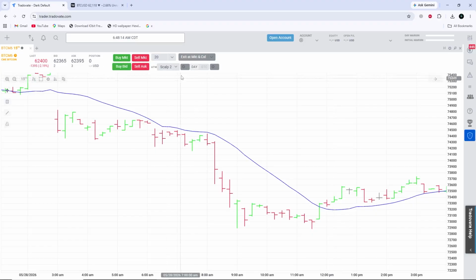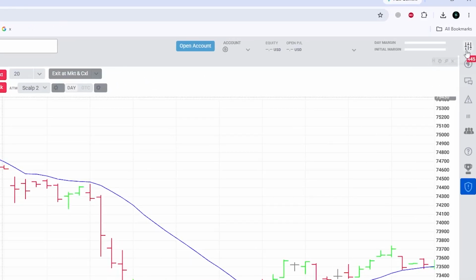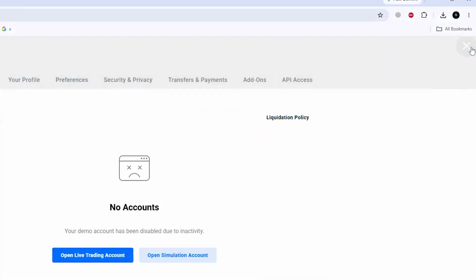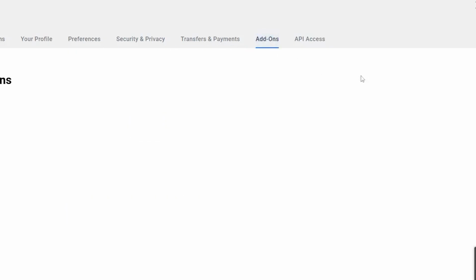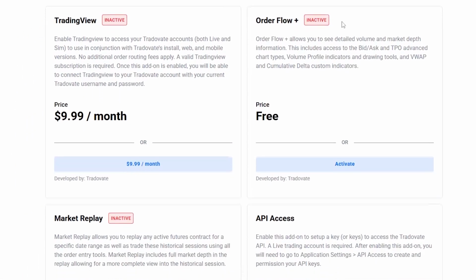First, log in to the Tradovate platform using the username and password provided by Tradify. Once you are logged in, go to the top right corner of the screen and click on the application settings icon. In the settings menu, navigate to the Add on Tools section. Here, locate the TradingView add-on and click Activate. Wait for the activation to finish before moving to the next step.